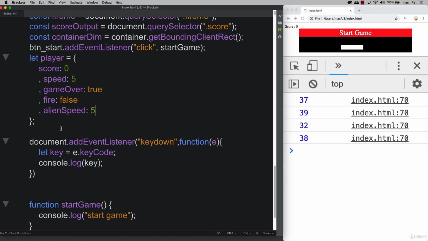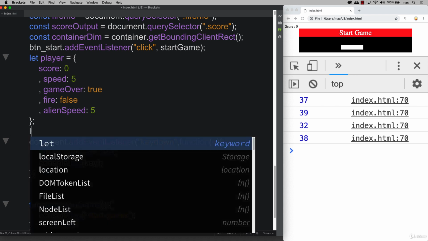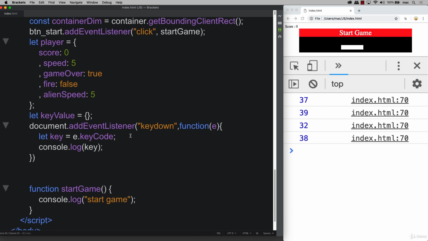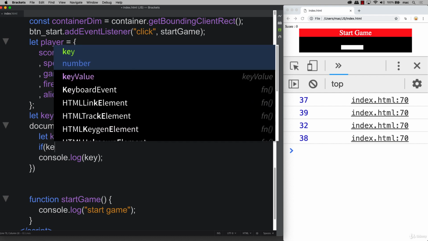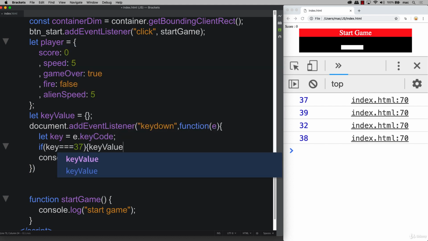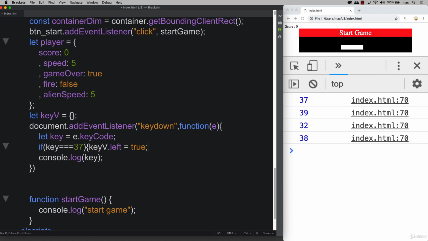And within the player object, we can add in those, and we can also set up another main object in order to control the key press. So we can say key value, and then this can just be an open object. And then as we create those, we can create them down here. So checking to see if the key value is equal to 37. And if it is, then we're going to take the key V object with an uppercase V, and assigning left. So setting that left value to true.